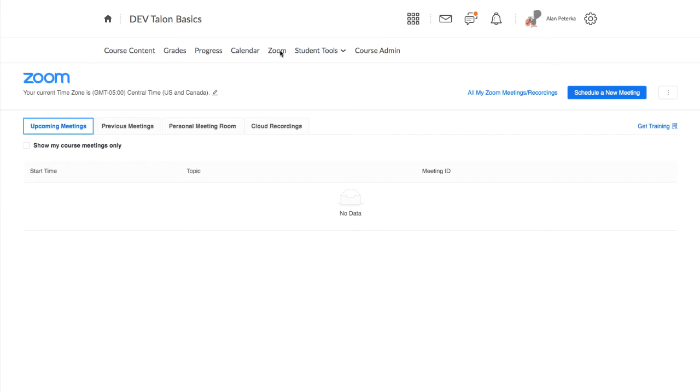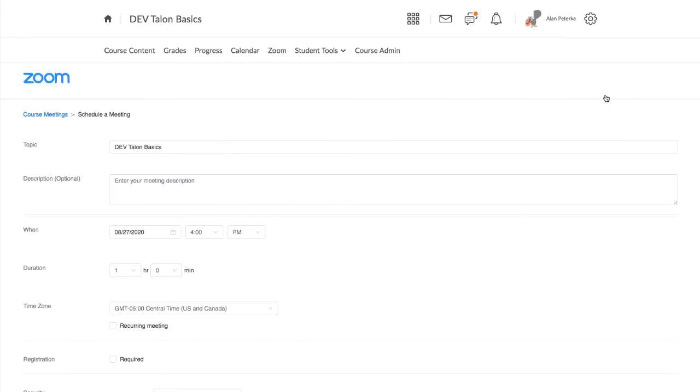If you get an error at this stage, just shoot me an email and we'll try to get that fixed for you. But if everything goes well and everything's associated with your account, you should see a schedule a new meeting here at the side. Click that blue button, schedule a new meeting, and you're taken to the new meeting dialog box.